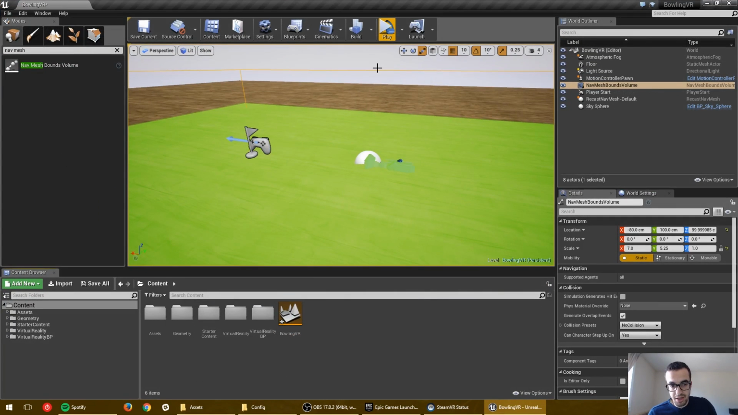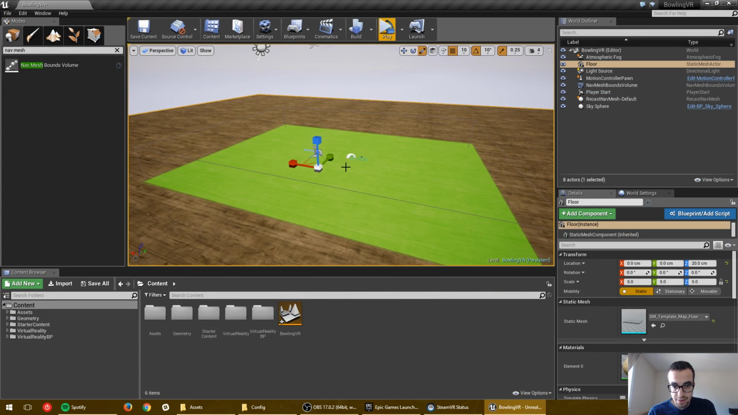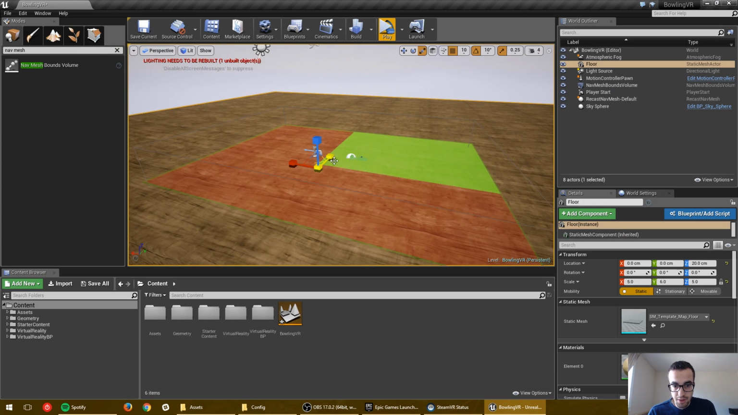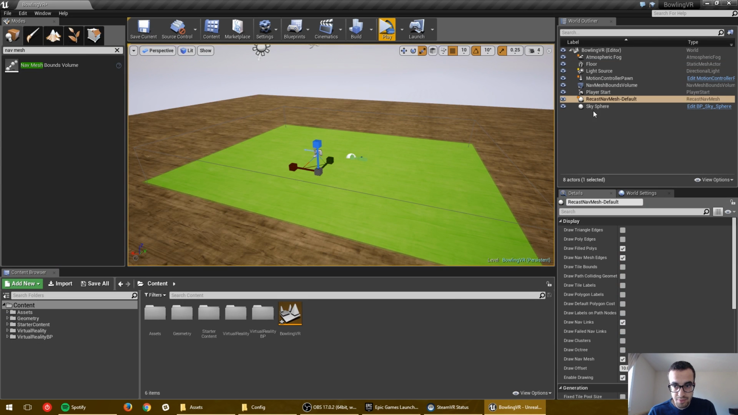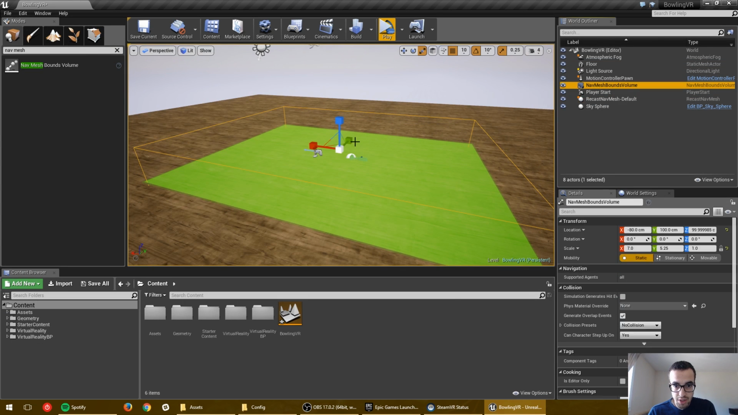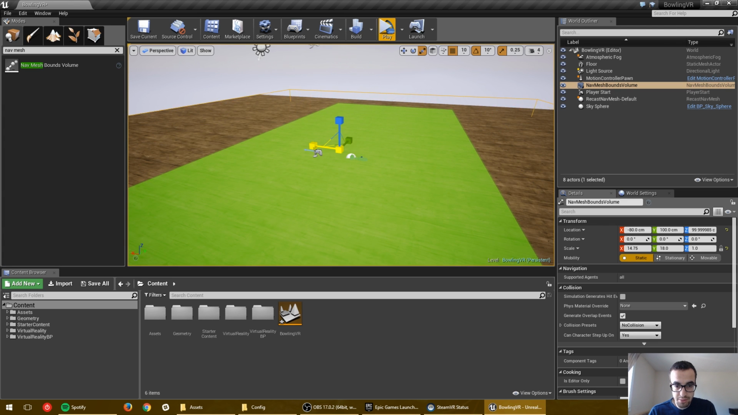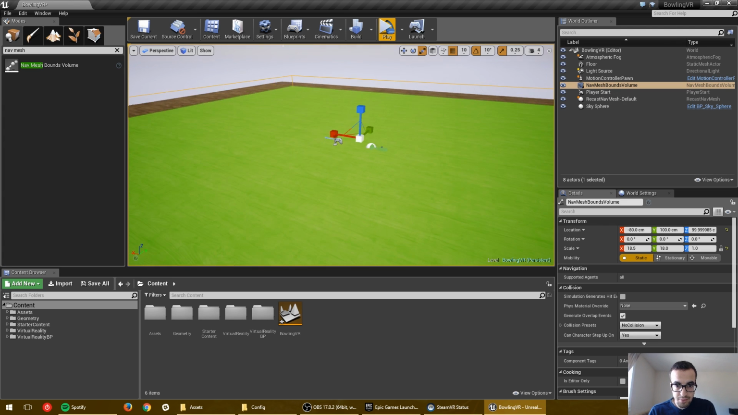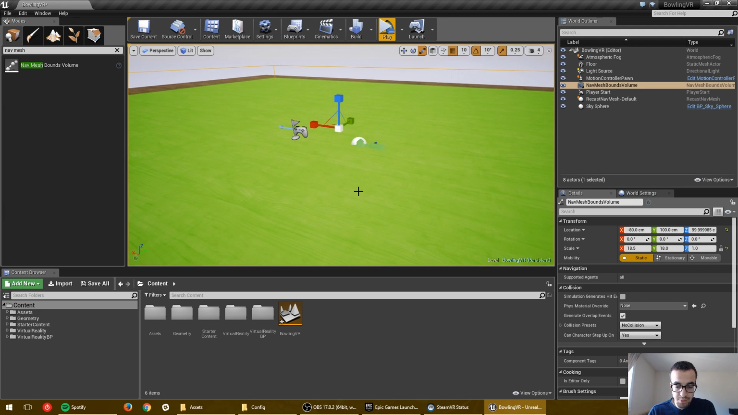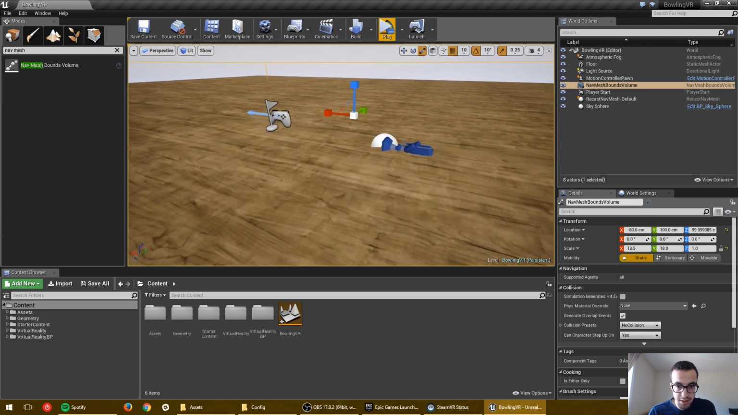Set that up again just to scale it all the way. Select the navmesh and scale it all the way as big as possible. Perfect. The navmesh is working. I'm going to hit P again to hide that.